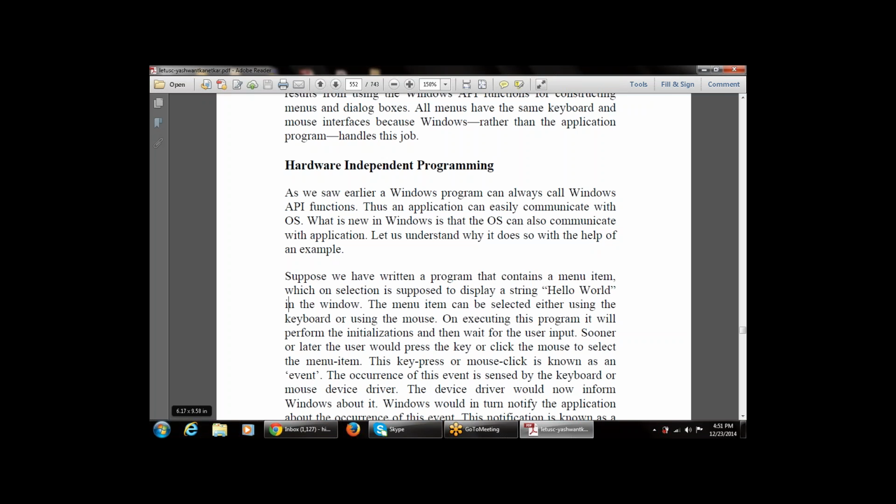Sooner or later, the user would press a key or click the mouse to select the menu item. This key press or mouse click is known as an event in the Windows programming model. Because there is a consistent look and feel, every part is the same. Whenever we click on any item, that is known as an event.